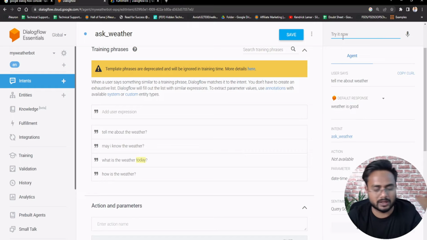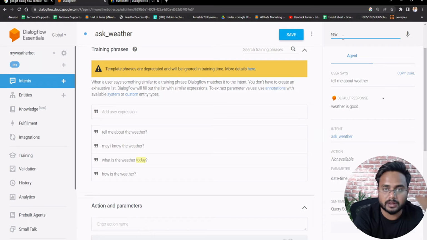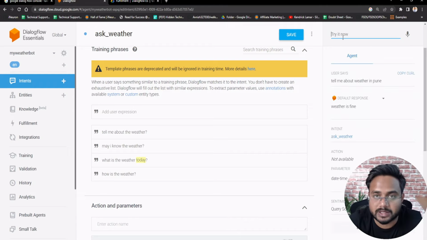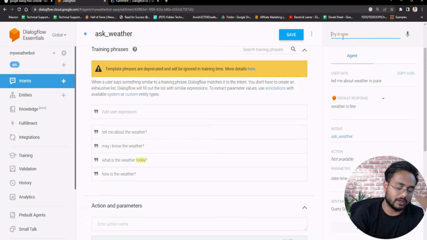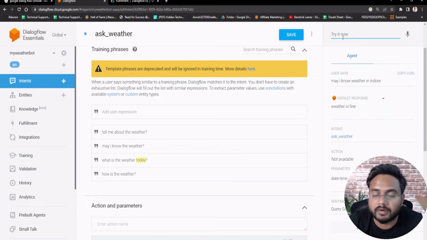So if I'm writing here, tell me about weather in Pune, right? So Pune is a city, and if I'm asking what is the weather in Pune, so it is saying Pune, weather is fine, right? Now if I'm writing here, may I know weather in Indore, right? Now let's see what I will be getting. So I will be getting weather is fine.